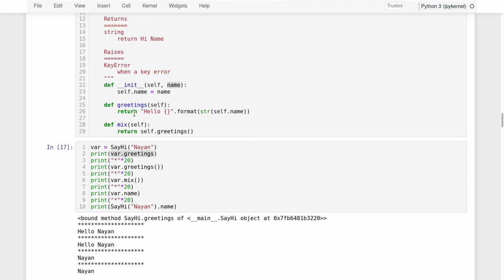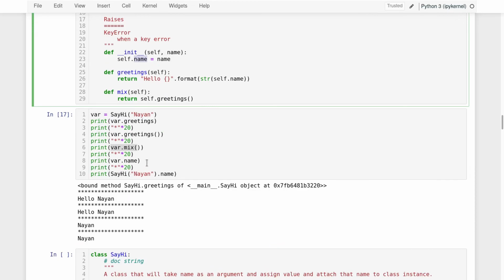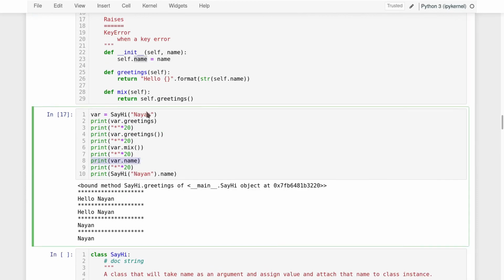So over here I have bound these greetings and mix methods with this where instance, or where object, of this say hi class. So now where.greetings will tell me hello Nayan. Where.mix will tell me hello Nayan. Also I am able to access the name attribute like this, where.name. It will provide me the attribute value that is Nayan. And in case I call the class directly, in that case as well I will be able to access that attribute name and its value Nayan.